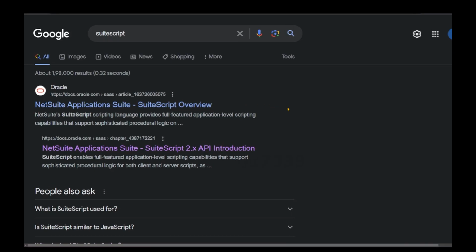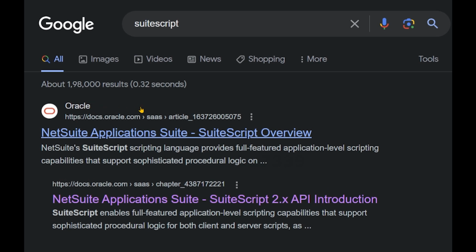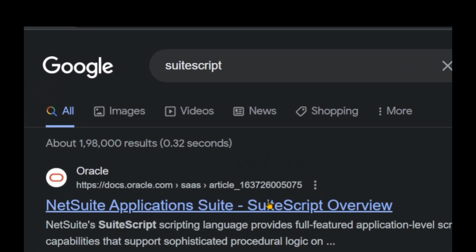And the final thing is, if you search for SuiteScript in Google, you can see the first results are from Oracle itself. They have the Oracle documentation which has this complete SuiteScript overview and also API related information. And there is a lot of documentation from Oracle itself.